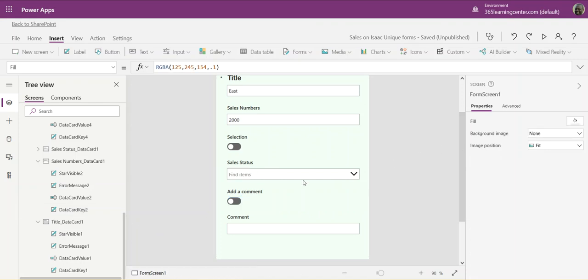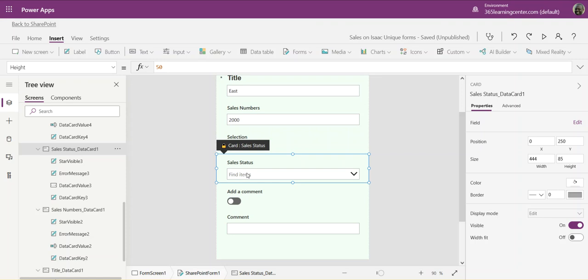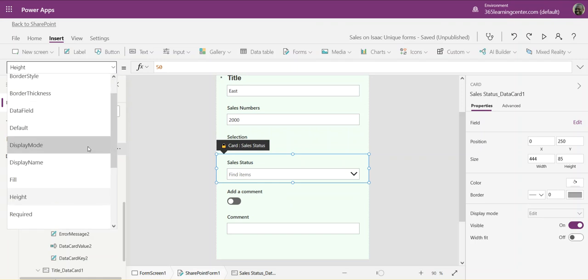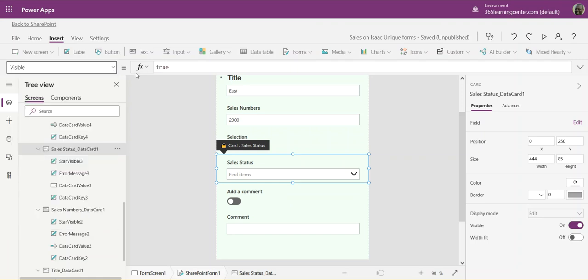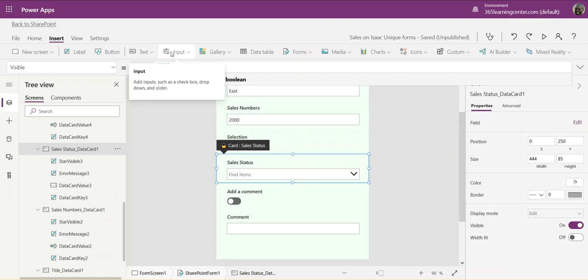So now what I want to happen is when this is turned on, this will appear. So what I want to do first is make this element disappear. I don't want it to be visible, basically. So I can either come here and click that, or I can come here, go down to visible, and turn this to false.